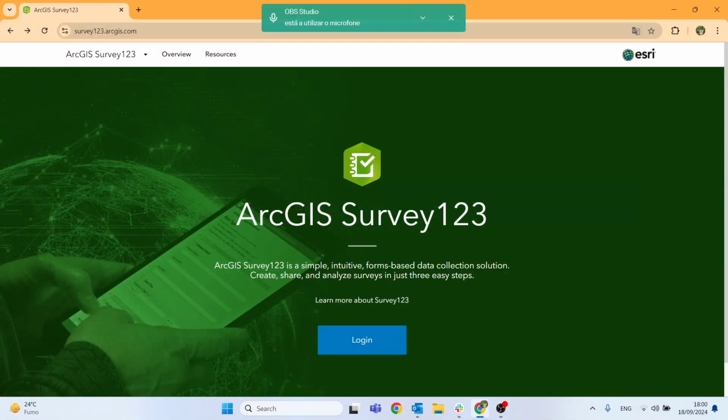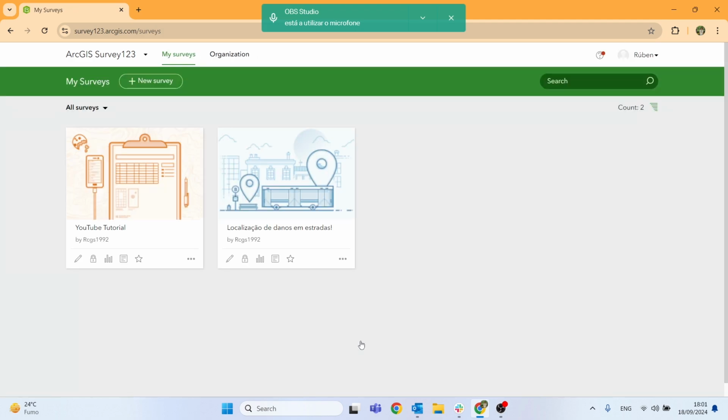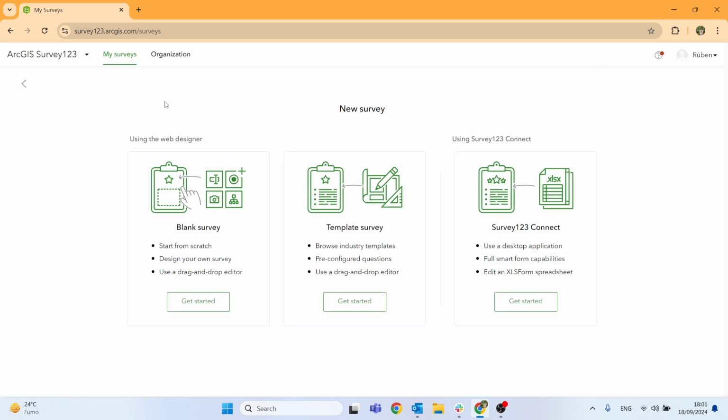To start, just go to survey123.arcgis.com and log in with your ArcGIS Online account. Click on the login button, and it's in this window that we will create our survey. Let's click on New Survey.